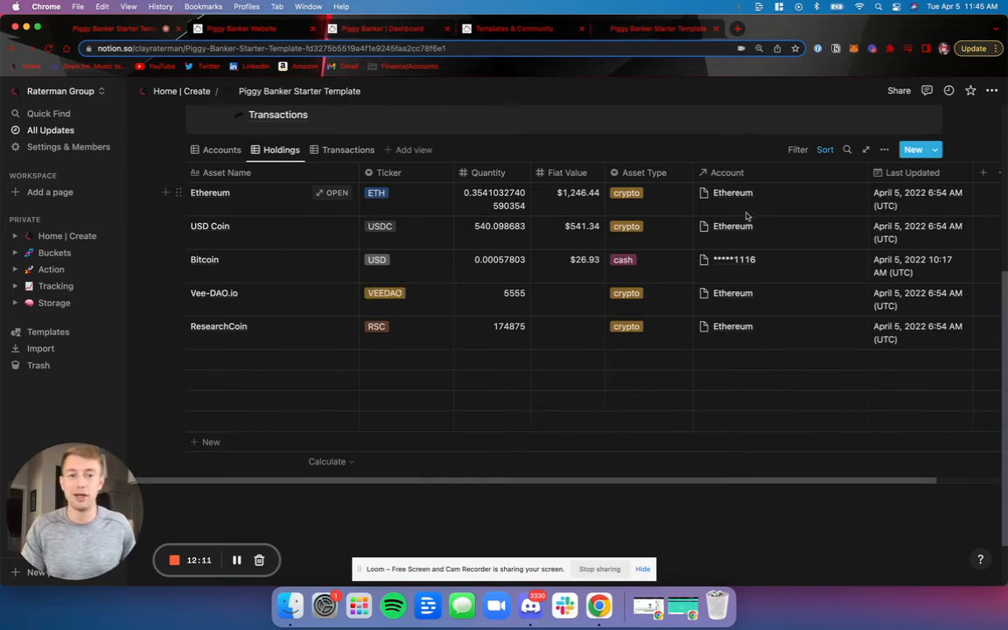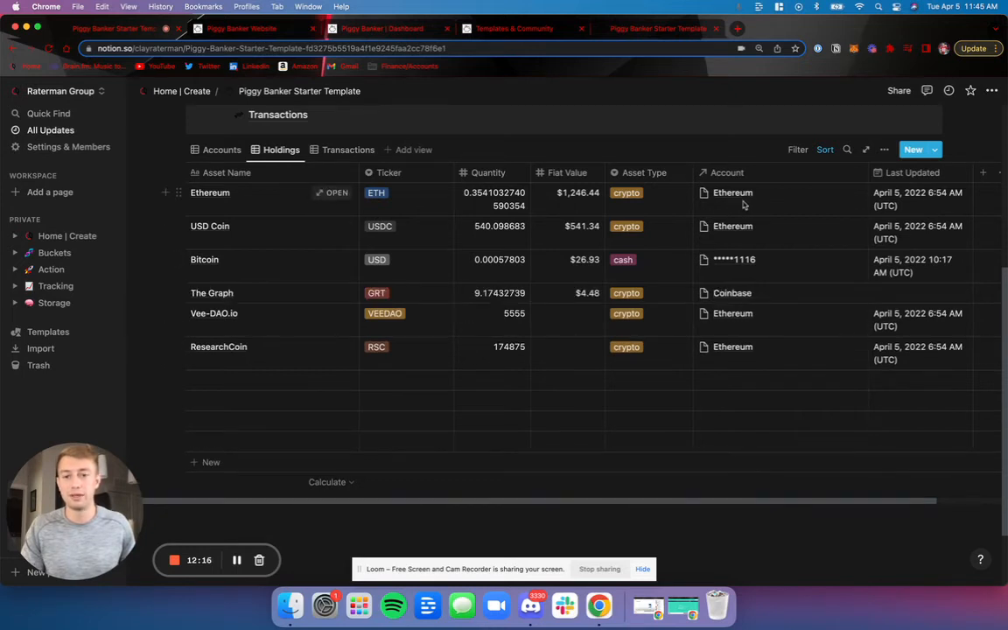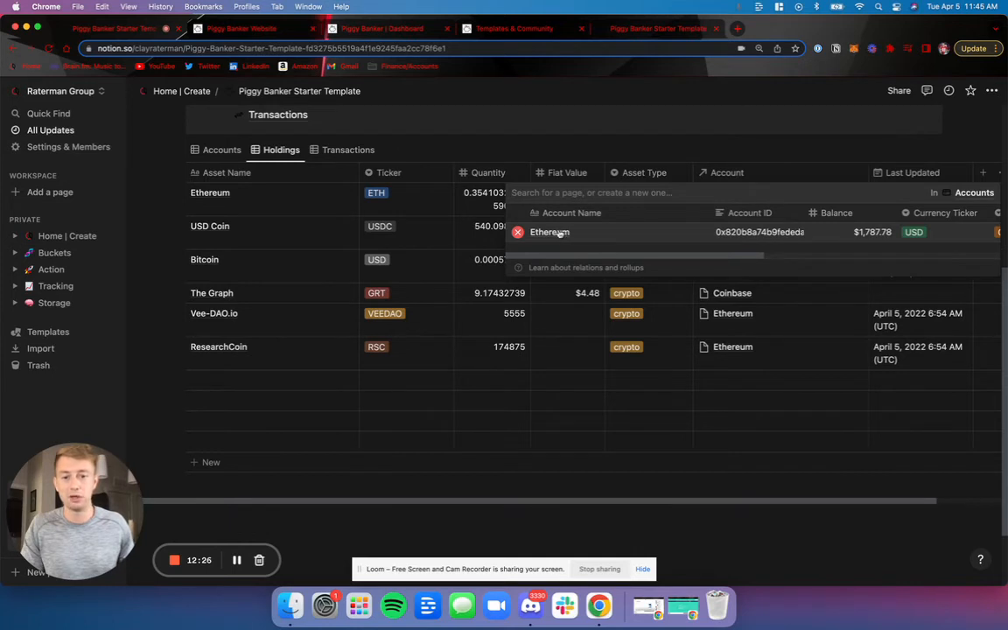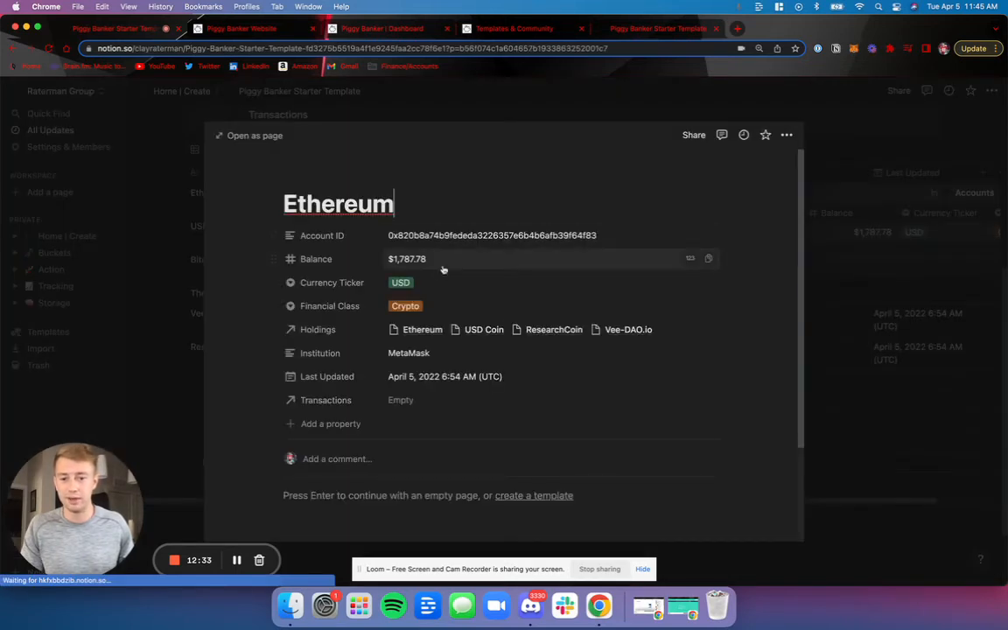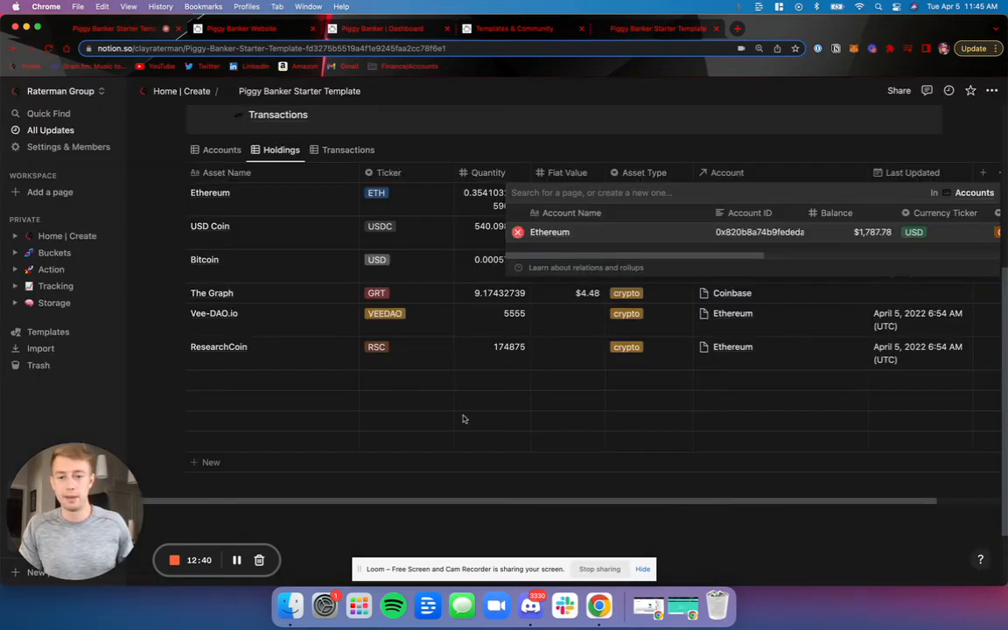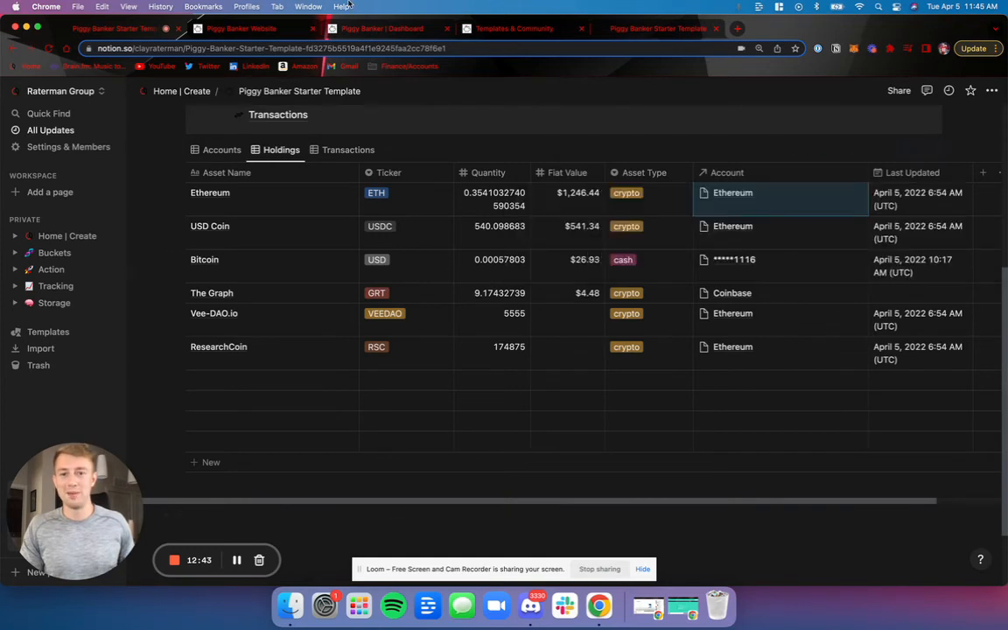So you don't have to actually go in and click and relate these yourself, but it will relate them to the proper account that you have in your accounts tab. So that is a really nifty feature that we have built. For example, if I want to go look inside of this database at what account this is associated to, I can see that it's this wallet address with this balance, and I can actually click on that account and go see more about it. Likewise, you can see all the holdings that are within this Ethereum wallet. So that is the holdings section.